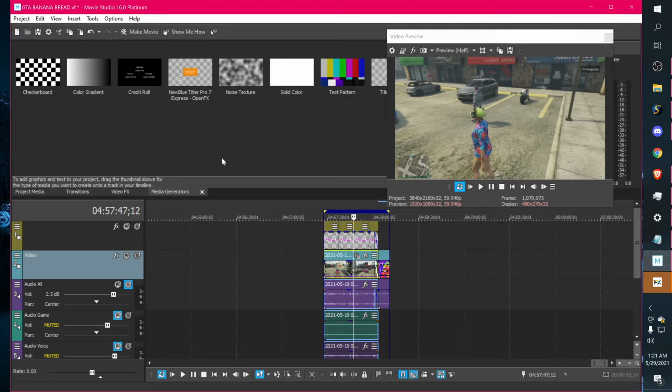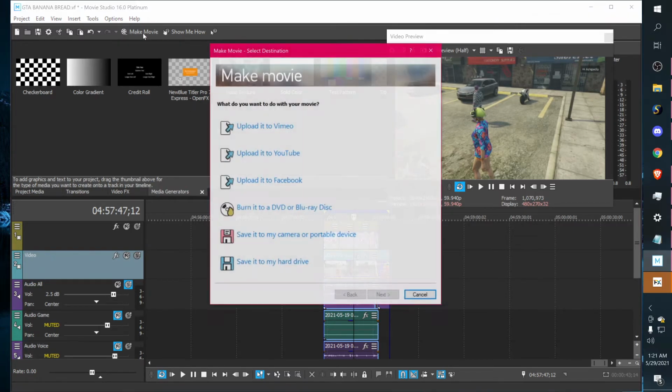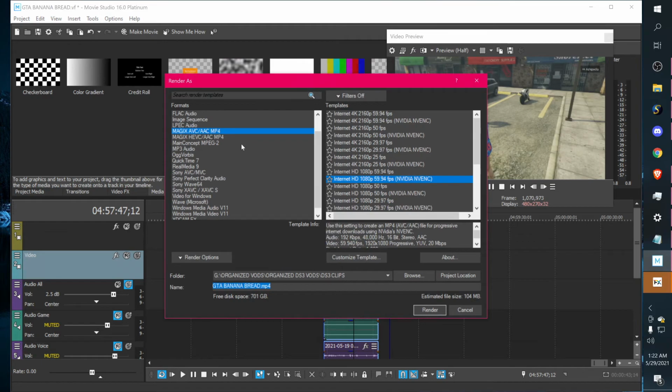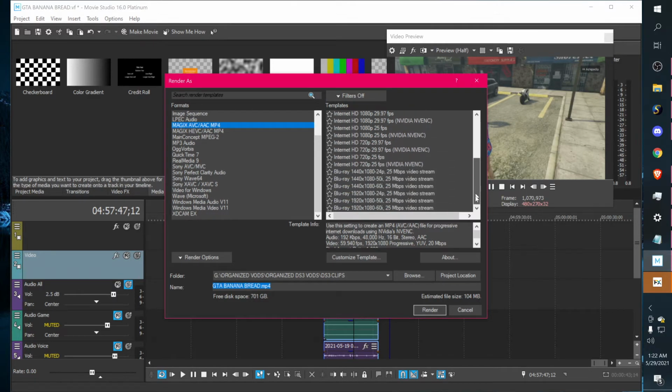All right, and then for the last part, we have to go in and say make movie, and we have to say save to hard drive. And then advanced options. Now this part can be a little overwhelming for people who might be new to this program because it's like, what the heck is all of this stuff? Because you do want to get these settings right. If you want good quality, you need to get these settings right.